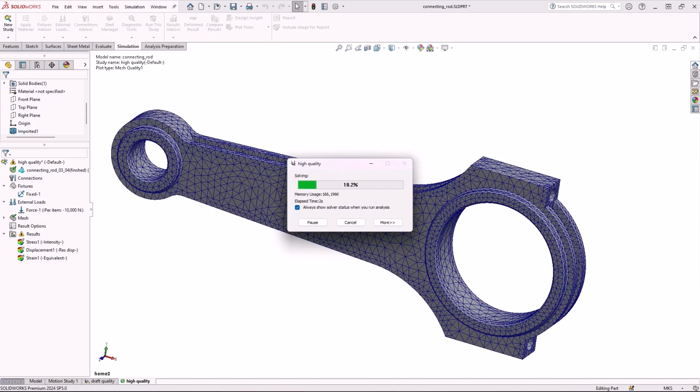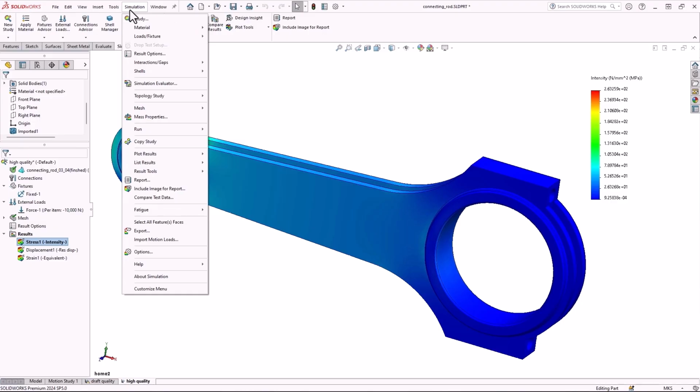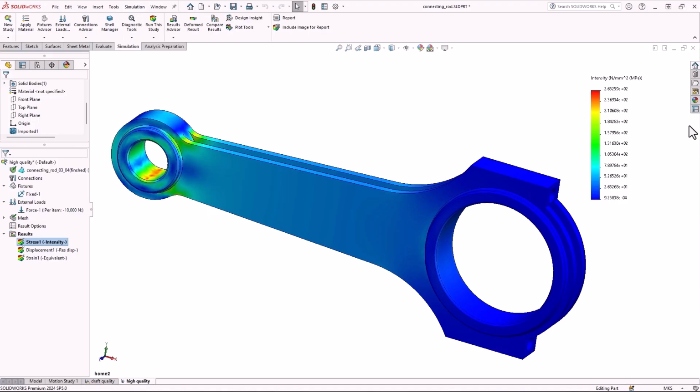Once a simulation study has finished running, the next step is to analyze the results. The result plots that are shown automatically are a product of what we have set up in our simulation options menu, but there are plenty of ways that a user can add, change, and manipulate the appearance of these result plots after they've been created.